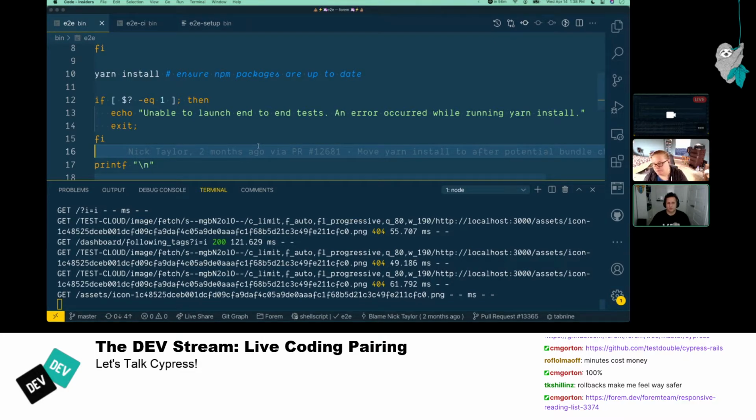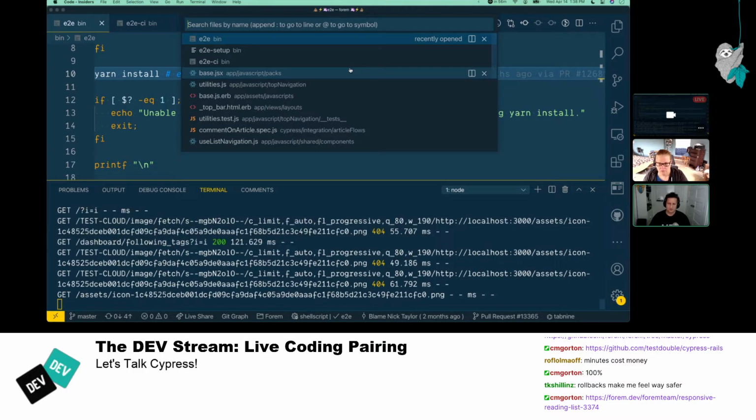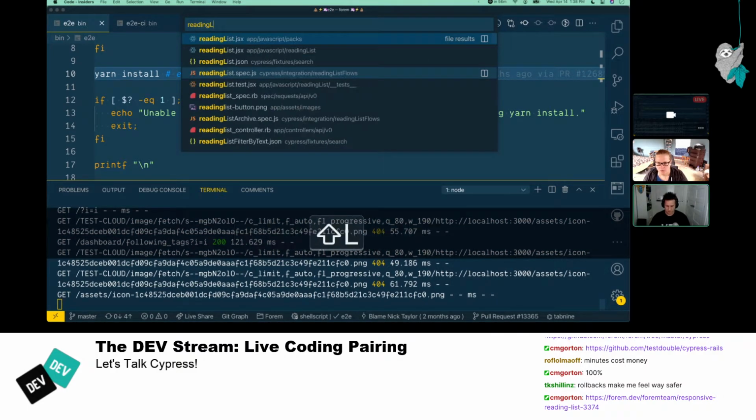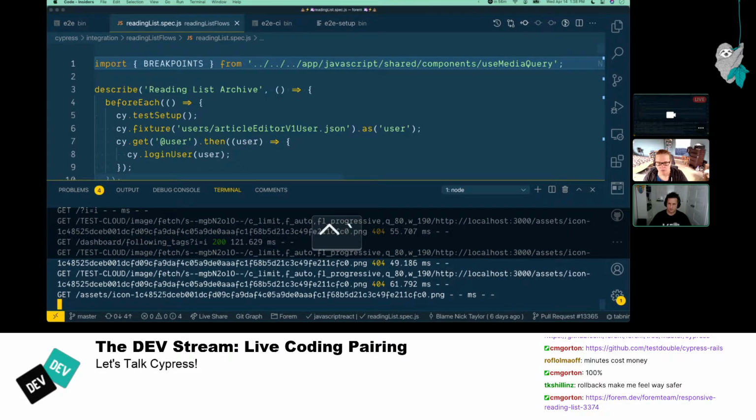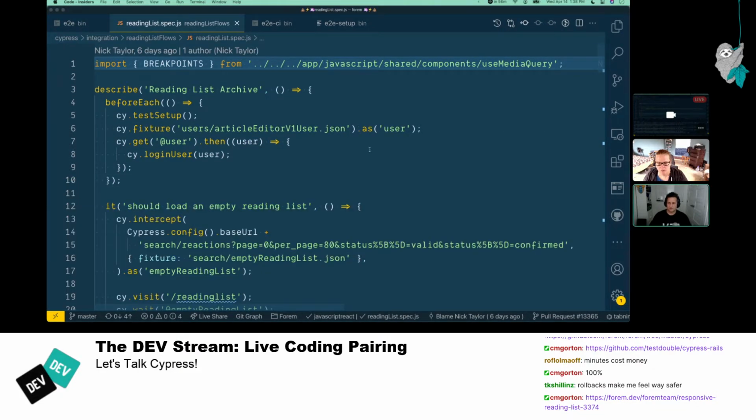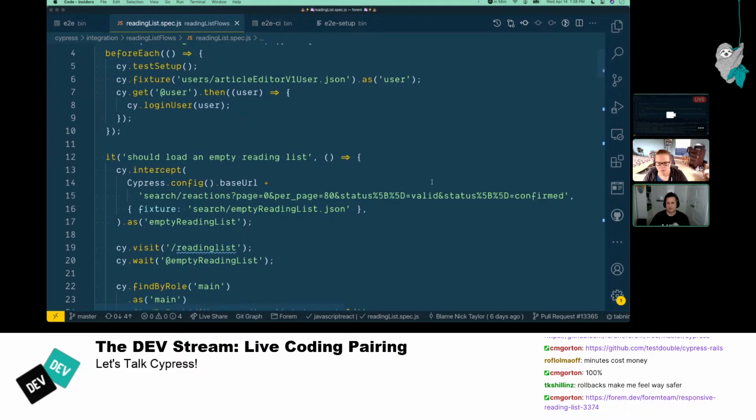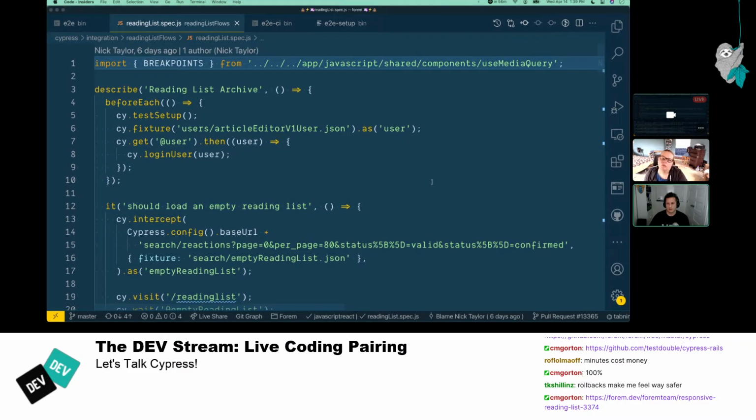So this is also where fixtures come into play. I'm going to open up a reading list here. Okay, so here's our reading list end-to-end test. This is a custom Cypress command here, test setup. We'll talk about the custom command shortly.